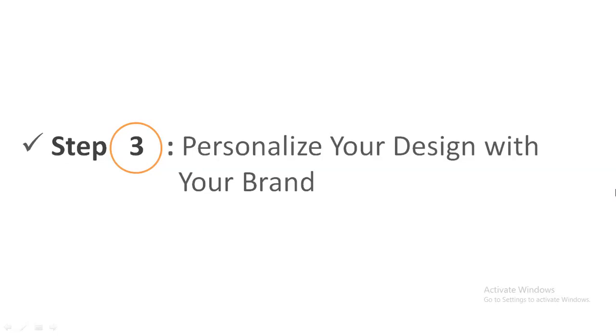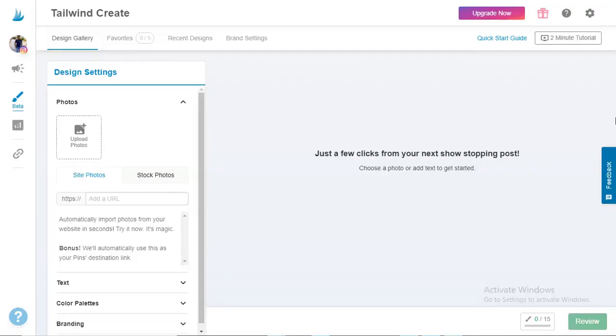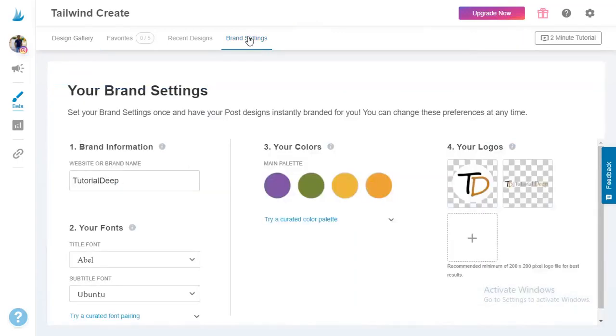The third step is to personalize your design with your brand. On the Tailwind Create page, click the Brand Settings tab. Now you can set your branding for the designs each time you create with Tailwind Create. It is a one-time step to set your logo, font, and color palettes. And Tailwind Create automatically applies your brand style to every design you create.